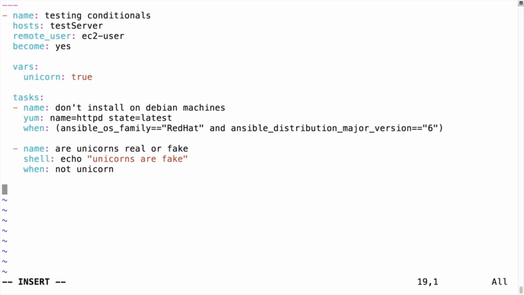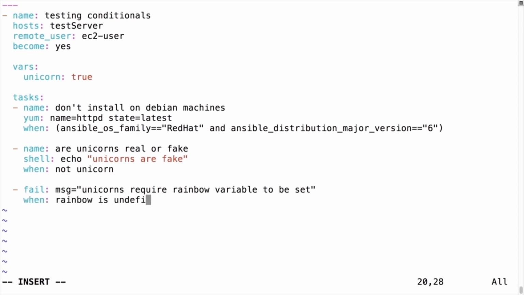You can also use a when statement in situations where a variable is or is not defined. For example, I can have a fail message display if a variable happens to be undefined, and that would look like: fail message equals unicorns require rainbow variable to be set, when rainbow is undefined. Because I have not defined the rainbow variable, this task will fail. It'll stop the whole playbook. So I'm going to comment it out for now, and we will move on to the next task.